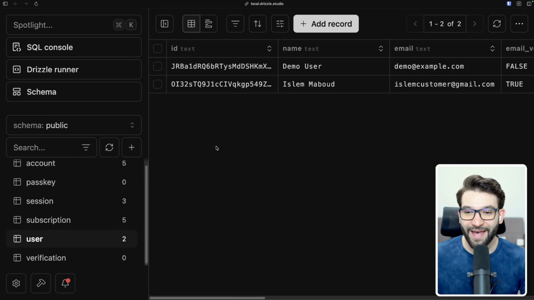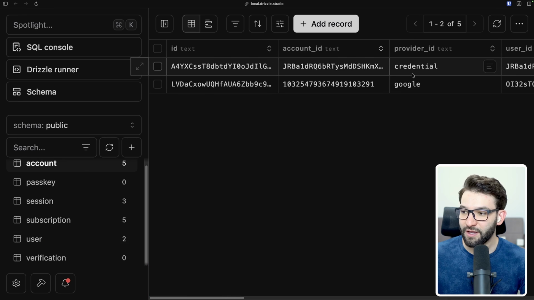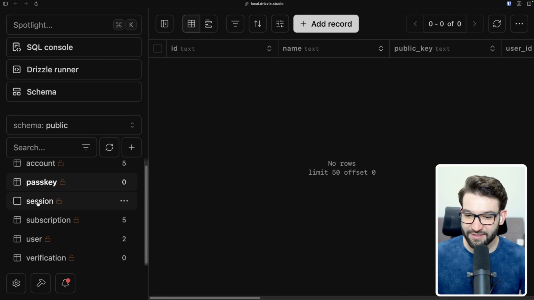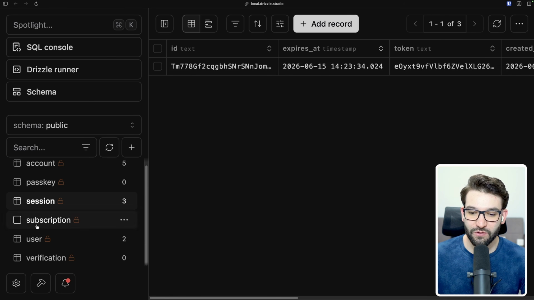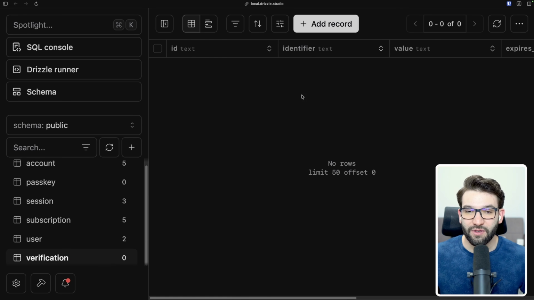And after setting that up, now your database is ready. If you go to your database, you're going to see that you've got all the tables with all the data required for the authentication. For example, inside of our database we've got 2 users, the demo user and my other personal account. We've also got different accounts that are logged in using either Google OAuth or simple email and password credentials. Same thing goes for Passkeys, the different sessions for different users, subscriptions for your Stripe subscriptions, and the verification process if you've got 2-step verification enabled or something similar.